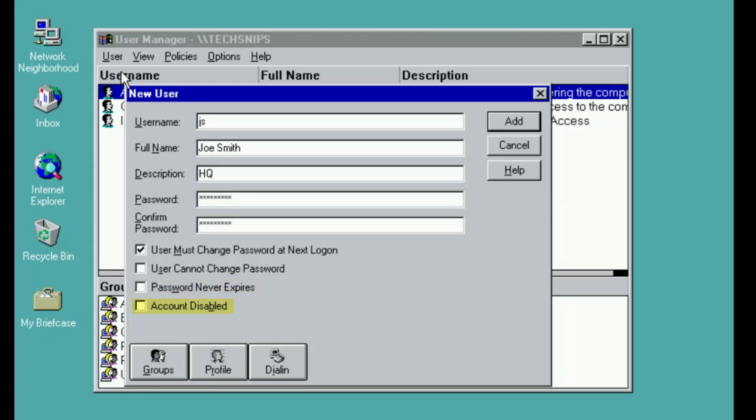If the user has resigned from the company or moved to a different department and different domain or whatever, you check this box to disable the account. You don't want to delete it right away. It's a good practice to disable it and then delete it later on.